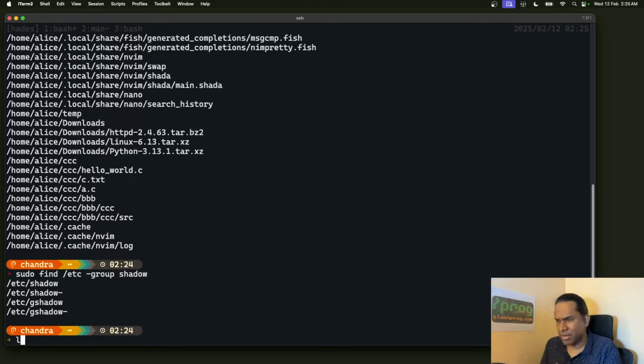We can verify that by looking up ls -l. So under /etc, I'll use ls -l. Let me use /bin/ls this time, ls -l, /etc/, I'll use maybe *shadow.